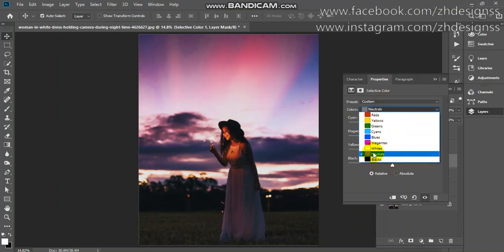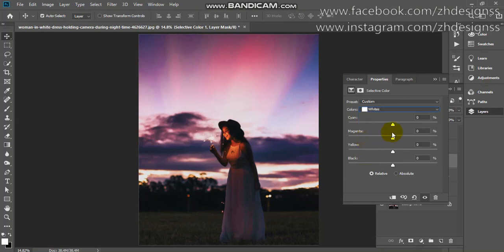Now you just need to go to whites, add magenta to whites like this and add. Now it is looking much better.